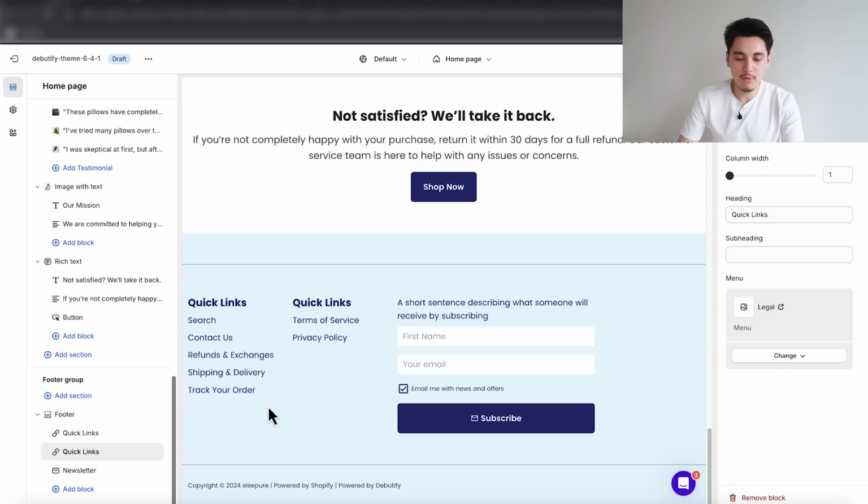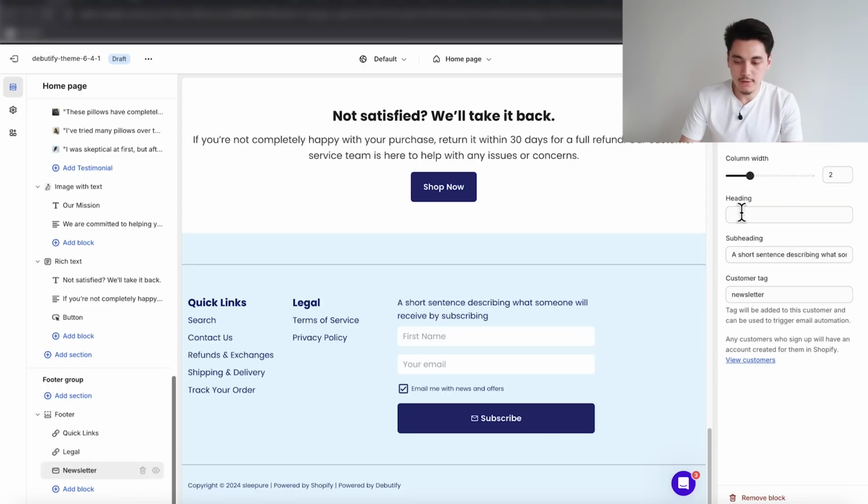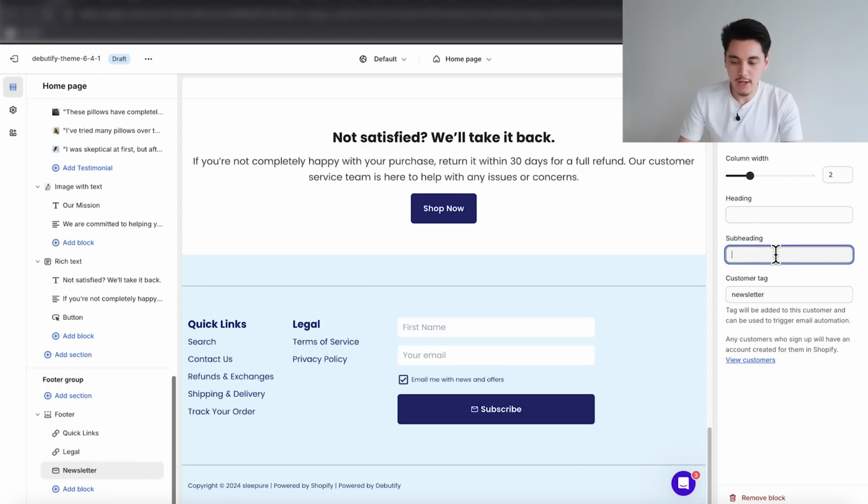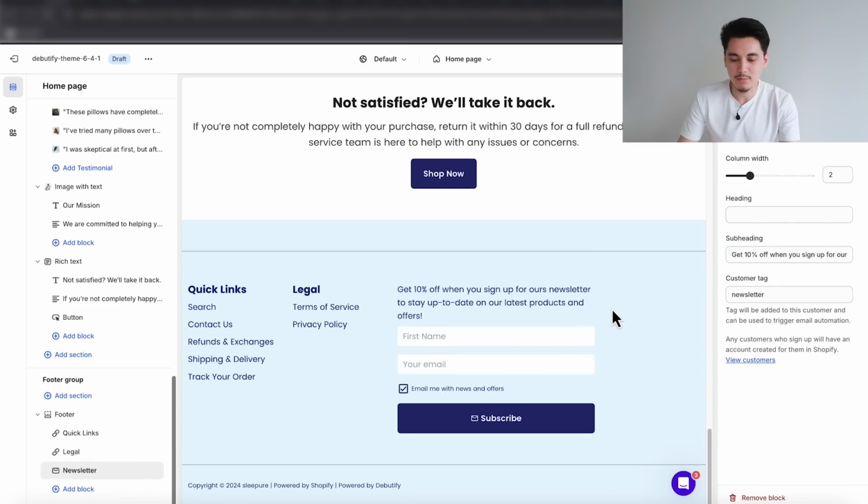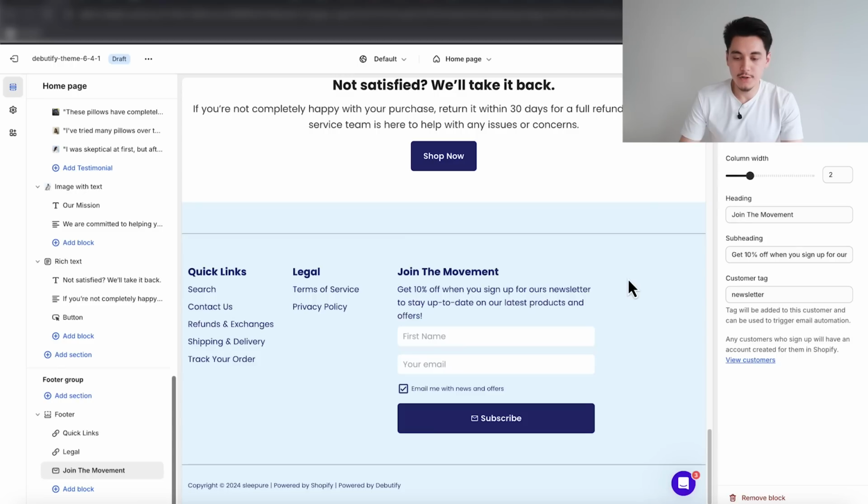So again, I have one separate menu for all of my policies and one separate menu for my legal pages. And then I'm going to go ahead and rename this to legal. For the newsletter, I'm going to remove the subheading, and I'm going to go ahead and paste something that I already have and what I typically put on all of my stores. For the heading, I'm just going to put join the movement, and the footer is pretty much done.